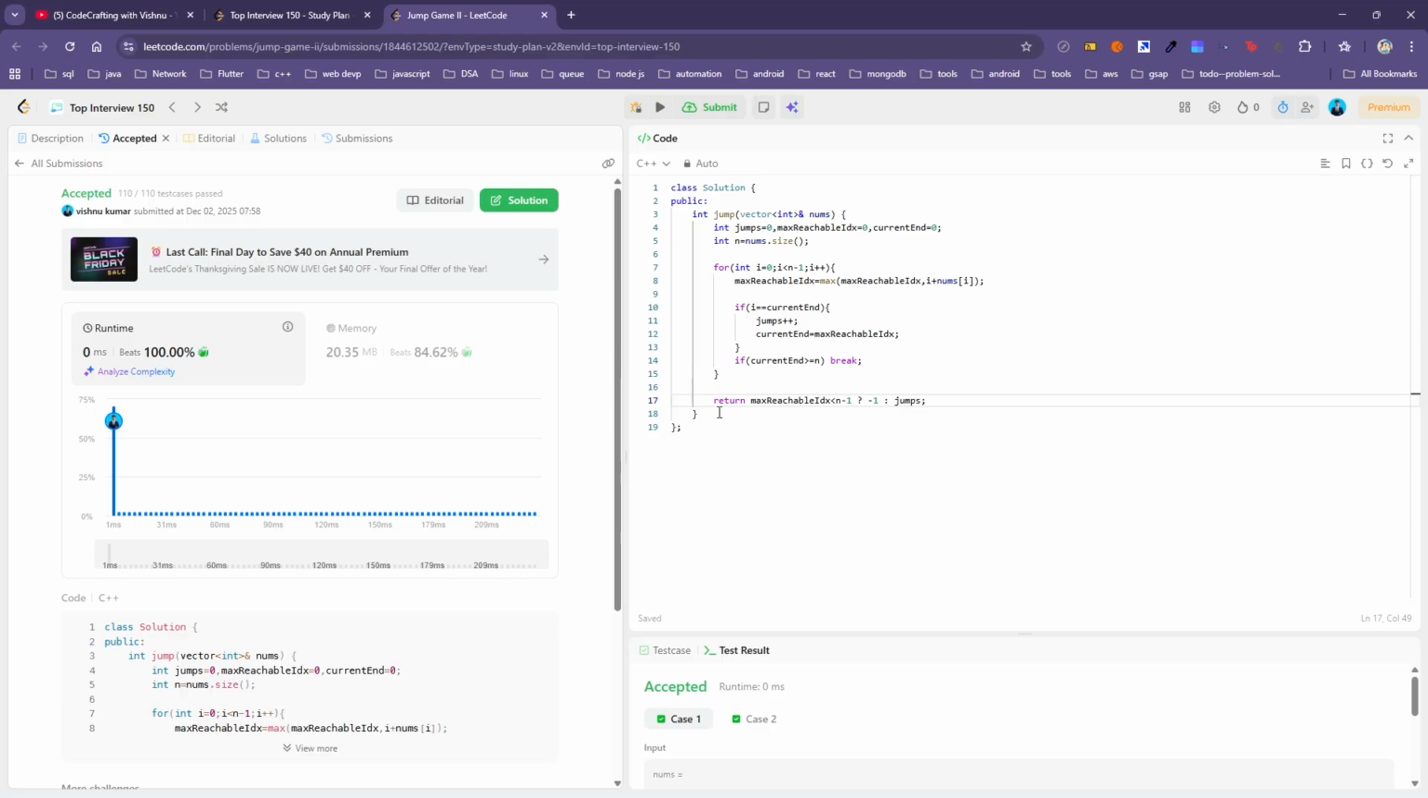Now just to recap, what we did is we start with the first index, and that's also the end of the first range. Now we are at the end of this range, which means we have to take a jump to the next range. To take a jump to the next range we update the end of the next range also. By doing this we run this loop from 0 to the n minus 2th index, and finally we return the jumps. So that's it.